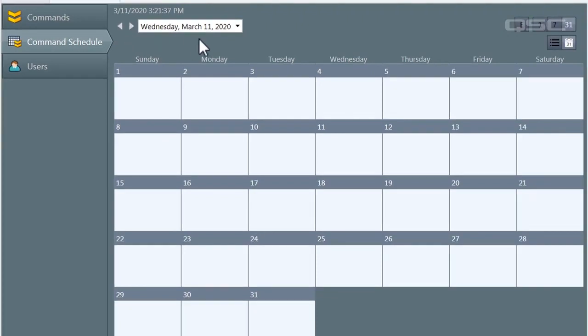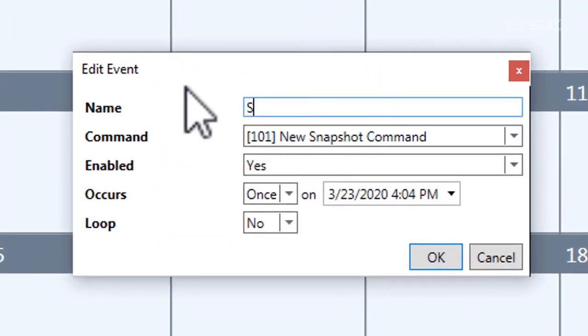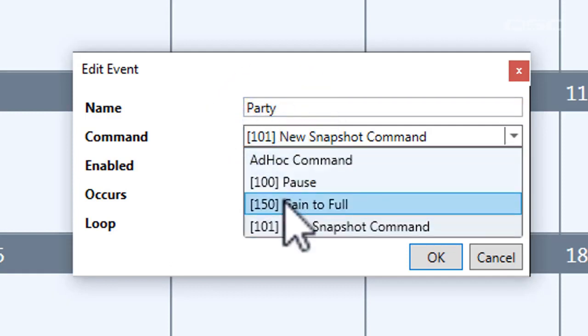This is known as an event. To create an event, simply double-click in a blank area. First, we'll give this event a name like staff meeting. Okay, fine. Party. Then select the command that you've created. We'll use the gain to full.